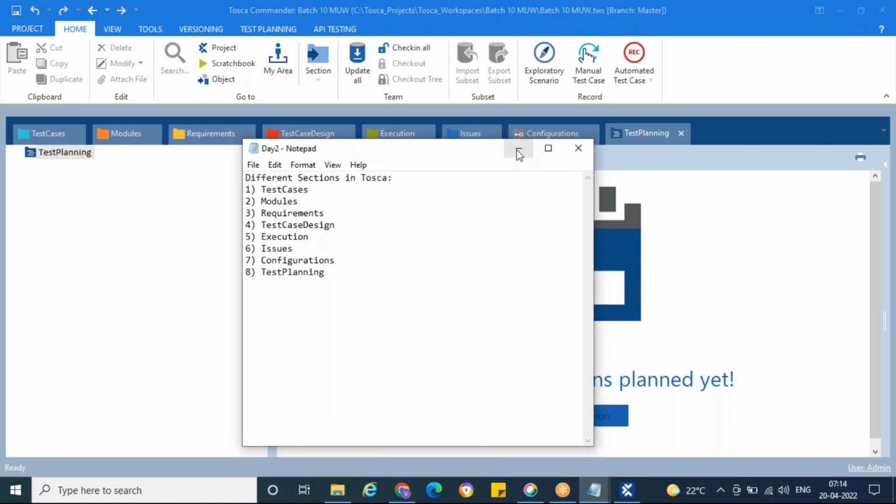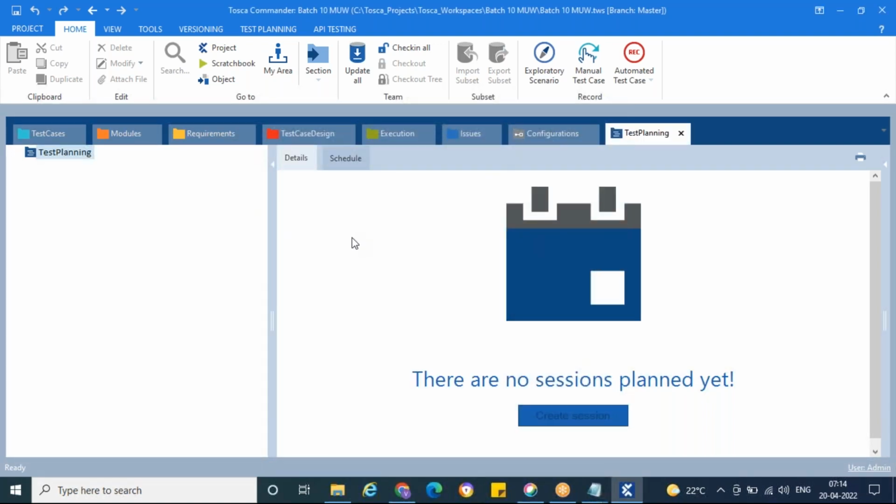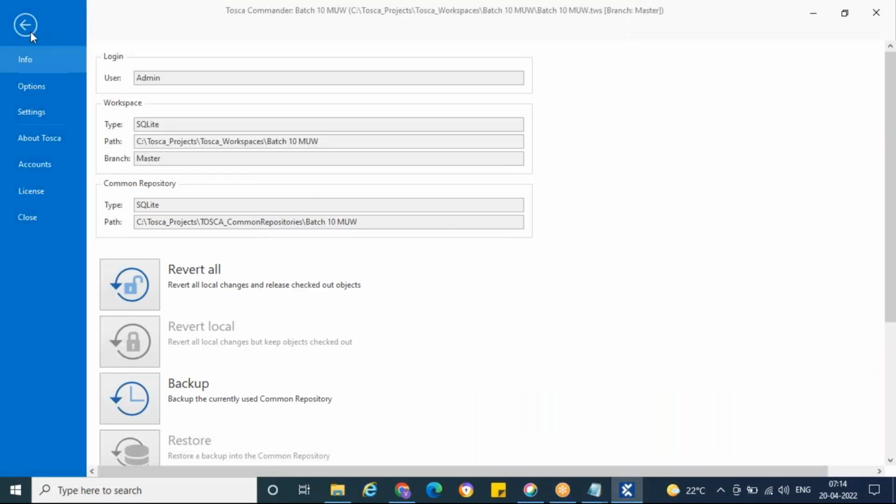All right. So we have discussed the different sections present over here, and then we'll move away from here and concentrate on the menu items present here. Firstly, we have to get to know all these things, the menu. So firstly, the project. In the project, if you go here, you have info, options, settings, about Tosca, accounts, license, and close. In the info, the login info will be present. The login info means who is the user.